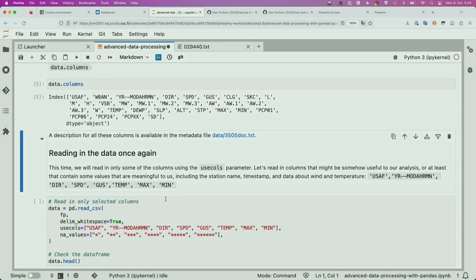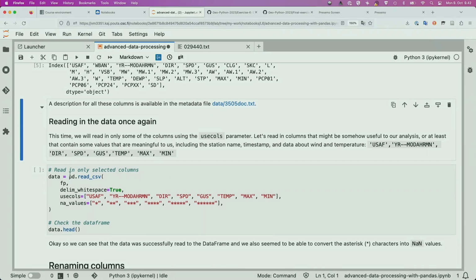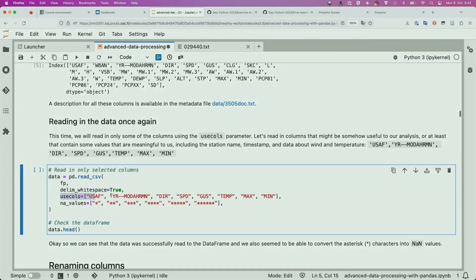So let's read the data file in again, like we did last week in the lesson. This time we'll read it in with the same file path, the same delim_whitespace, the same na_values, but we're going to list here usecols and then a Python list with the different column names we actually want to use. So USAF is the station identification column. This is our date. Then we have the wind direction, wind speed, and the gust of wind. We don't, strictly speaking, need those, but we can read them in all the same. Then we have a temp column, and then max and min, that would be the maximum and minimum temperature recorded on that day.